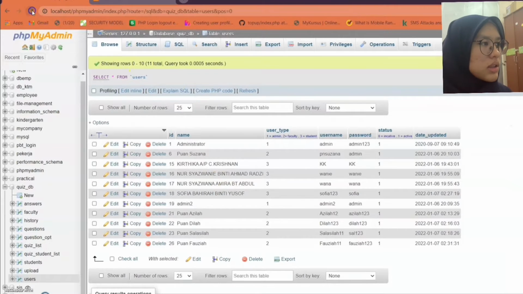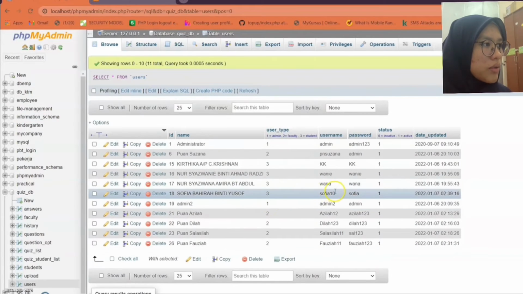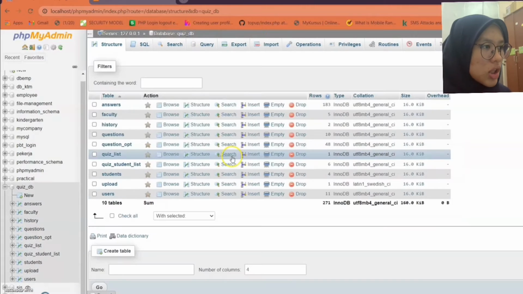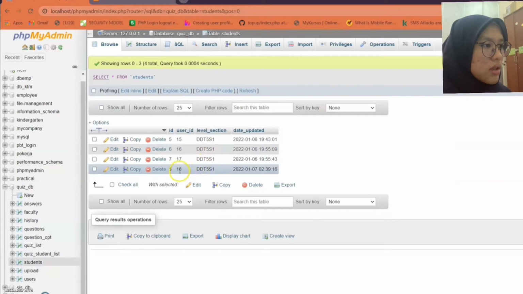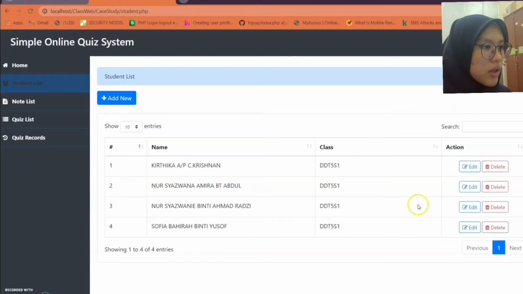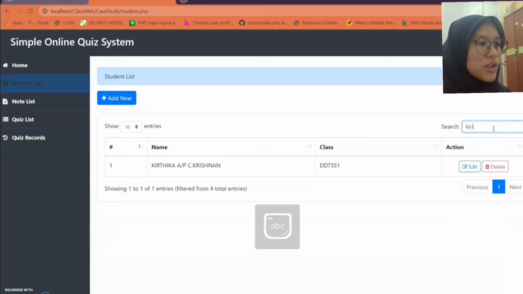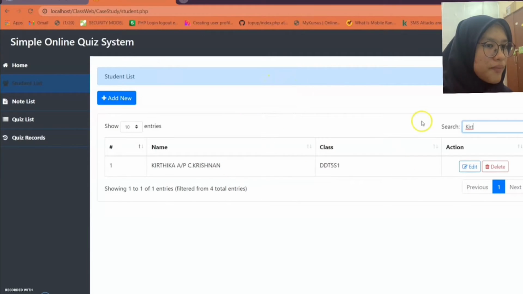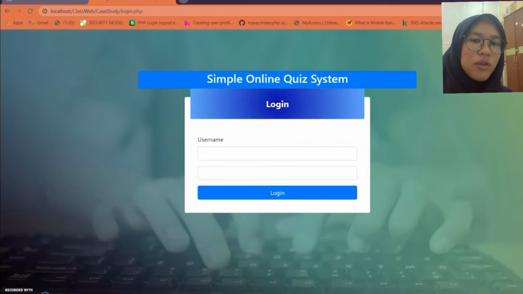Close this, and then check it by refreshing it. Here the username has been changed, and you want to see if the class has been changed as well. The class also has been changed. Okay, so you can also search as well. Here you can search the name, and that's all from me.